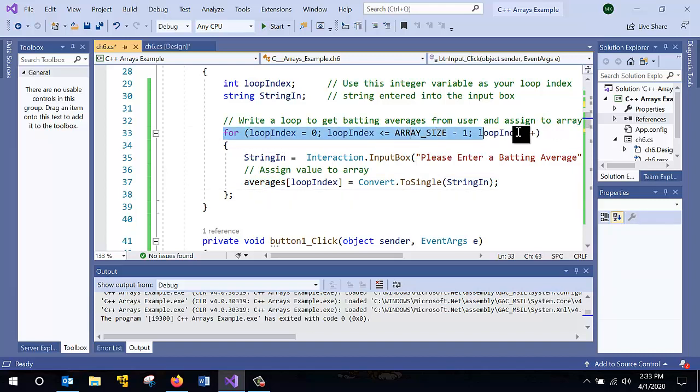So the first time through the for loop, loop index starts out at 0, so I'm putting it into averages of 0, the first subscript of the array averages. And as long as we're less than or equal to array size minus 1, now why do we need to be array size minus 1? That's because the subscripts, if it's size 8, go 0 to 7. So I can never put anything into subscript 8. It does not exist.